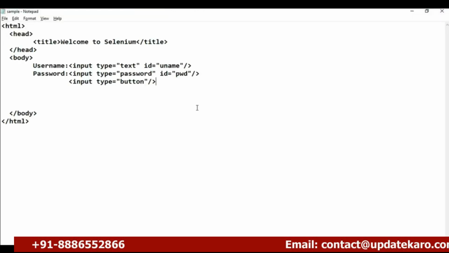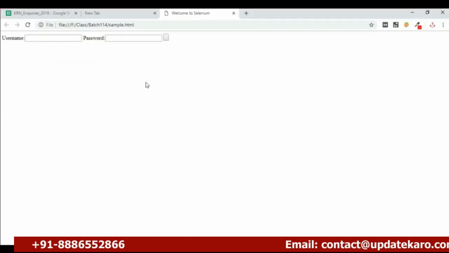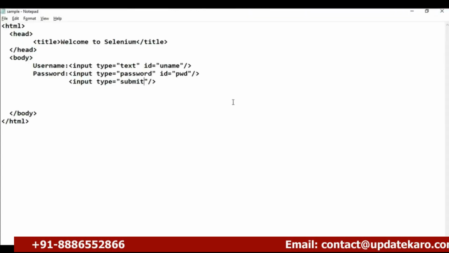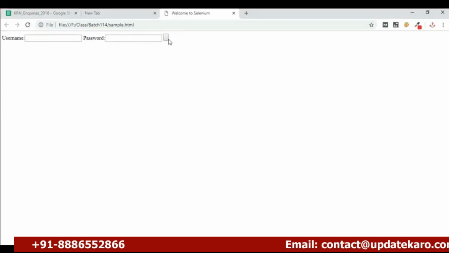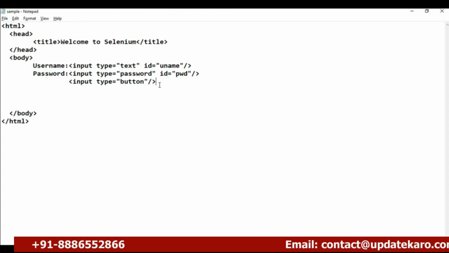Either you can give input type equal to button, or else you can give input type equal to submit also. If you give input type equal to submit, you will get the button name itself as submit. But I don't want the button name as submit. What I need is the button name as login. So I am creating an empty button here. If I give a name here, it will come before the button. If I give something here, it will come after the button. But I want it on the button as login.